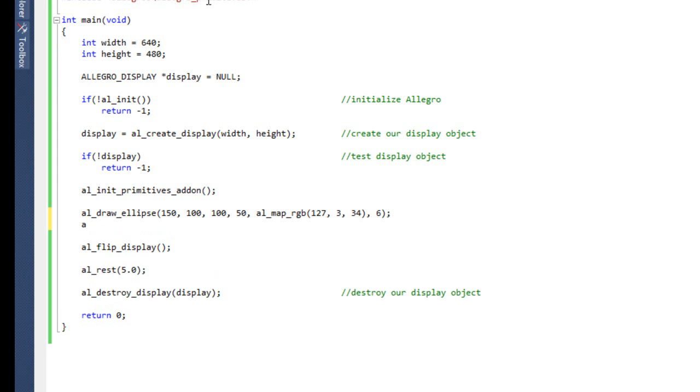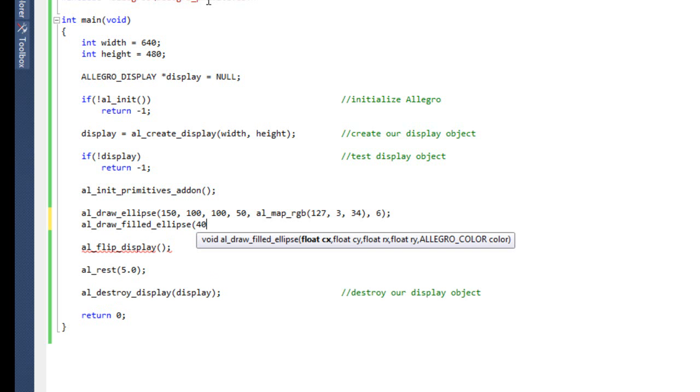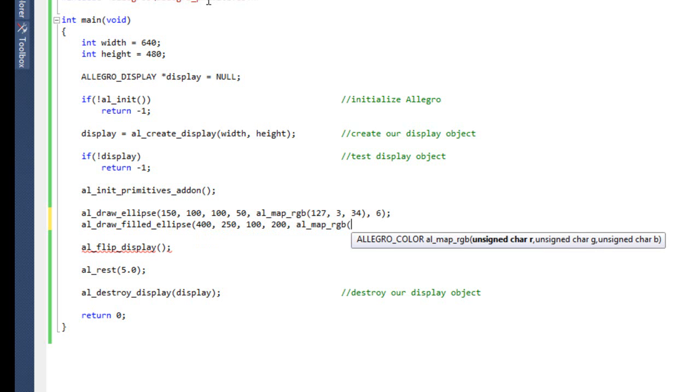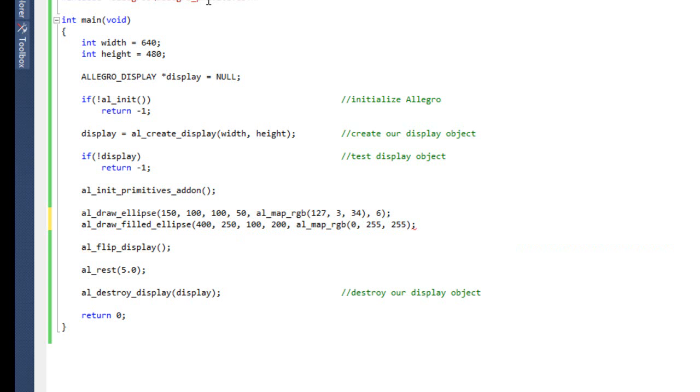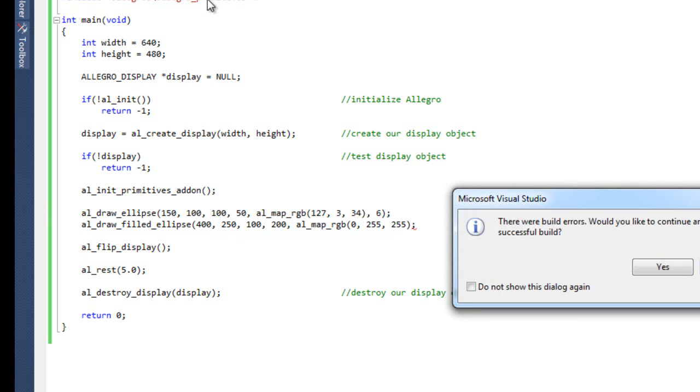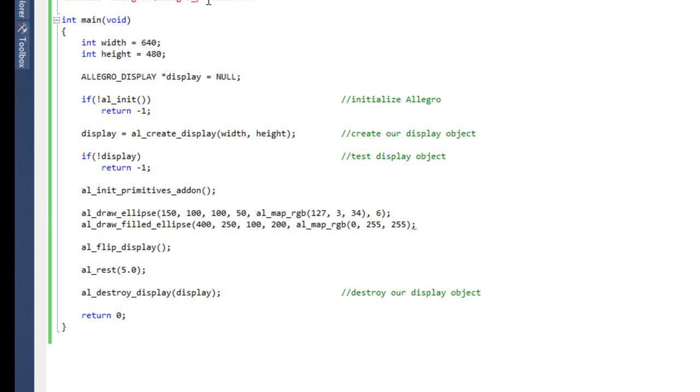Our next function, as I'm sure you can guess, is draw filled ellipse, and let's do 400, 250, and then our radius X and radius Y, let's do 100, 200. Make it taller than it is wide. And for our color, let's do 0, 255, 255. No thickness, because this time, once again, it's filled in. Oh, what did I do? I forgot a parenthesis, I apologize. The videos are no longer perfect.